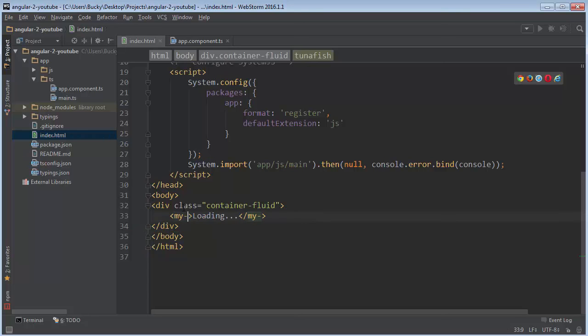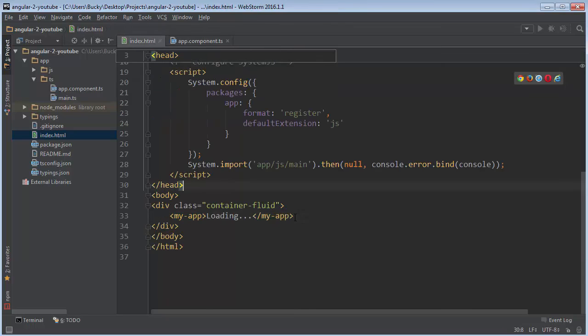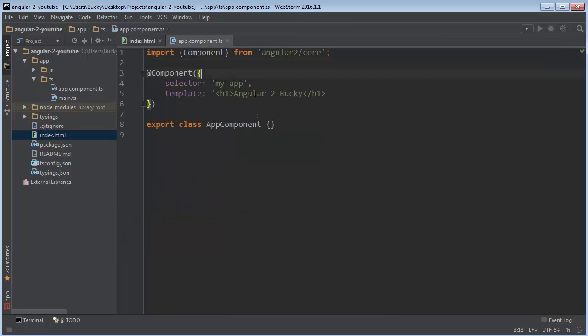And actually, let me change that back to my app because I just think tuna fish might be a little bit confusing to understand. All right, so the next piece of the puzzle is this template right here. Now a template is just the actual code that displays inside our component. So basically we already know that whenever we write my app, this means, put my component right here. Now the code that you want to go in between here is just whatever you have in your template.